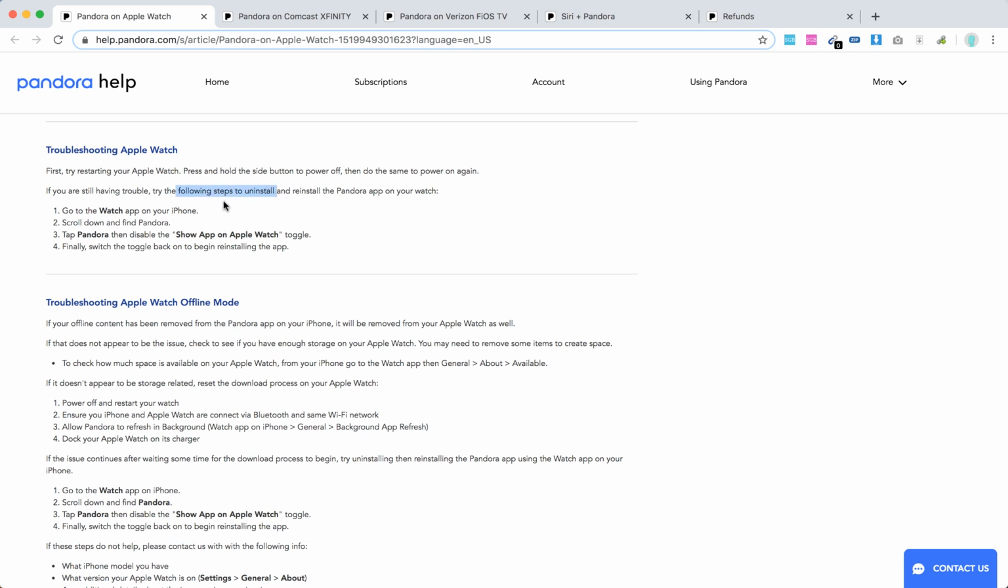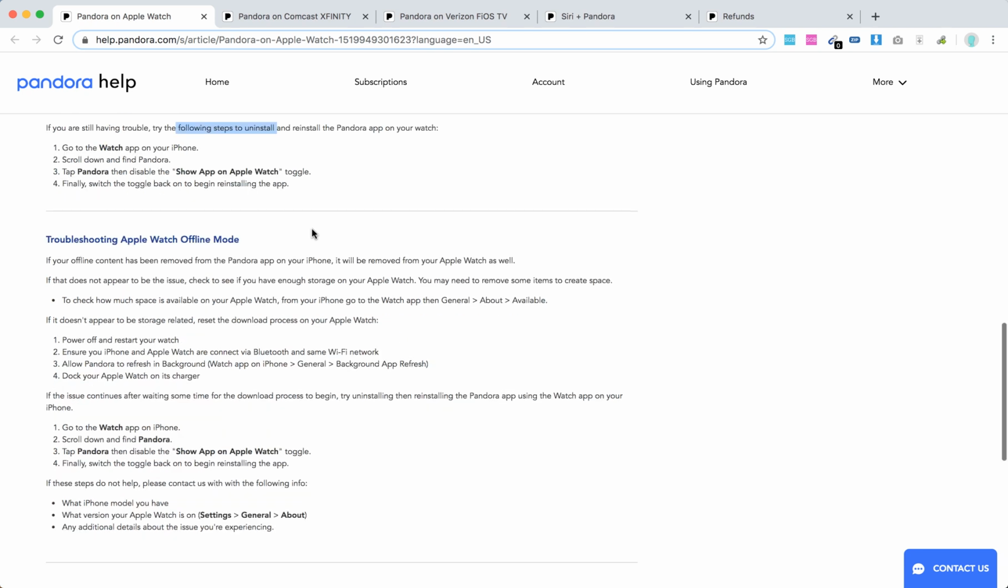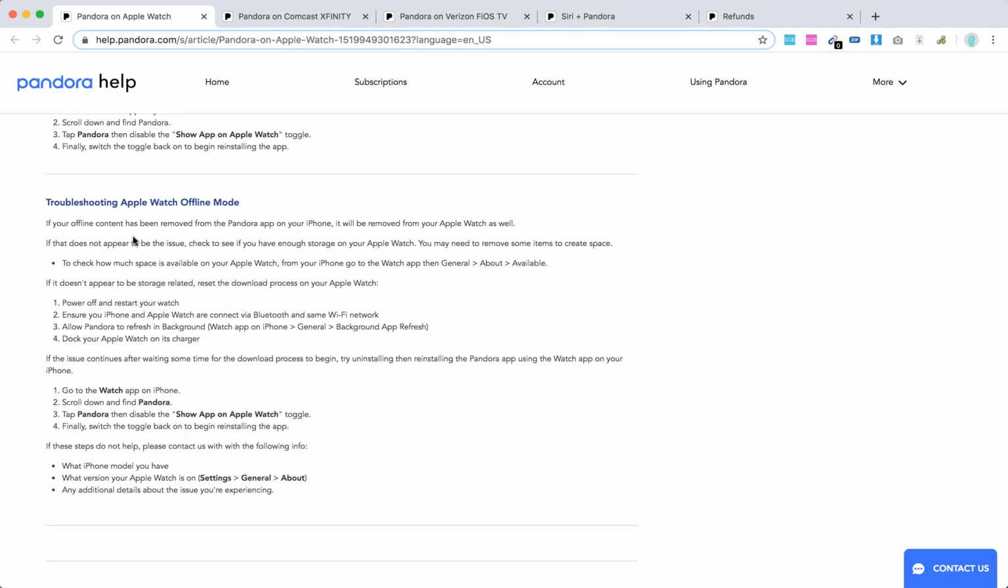Go to the Watch app on your iPhone, scroll down and find Pandora, tap Pandora, and then disable the Show app on Apple Watch toggle. Finally, switch the toggle back on to begin reinstalling the app. So you can try that again.